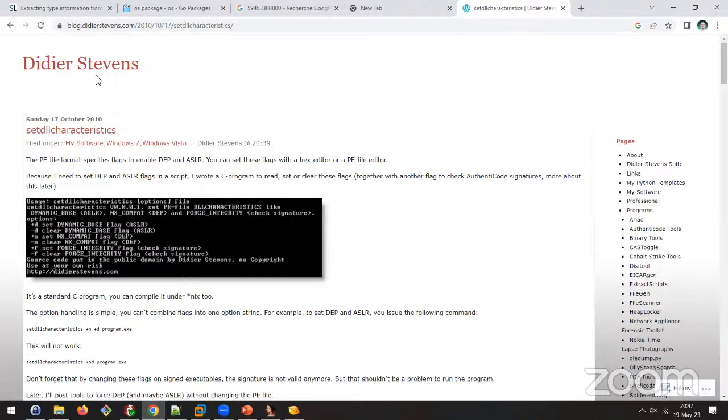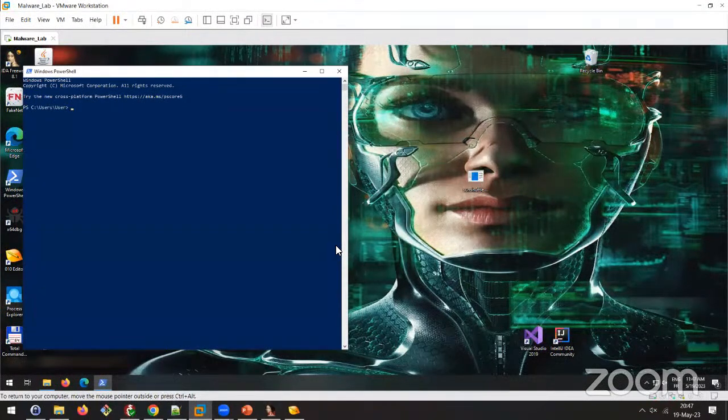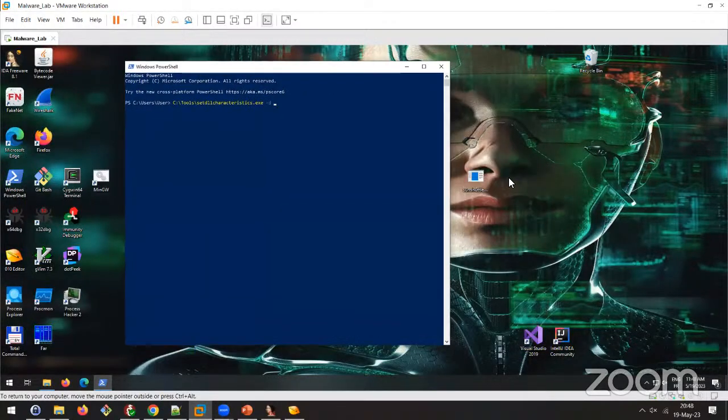So this is a pretty cool utility. I do recommend that you have it somewhere because it's super useful. And the way it's used is extremely simple. So in my VM, and if you are using my online VMs, it will be in the same place. It's in C:/tools, and then set dialog characteristics, and then -d, and then the program. Minus because you want to remove it. You can do +d if you want to enable it as well. Like this. And there you go. So you see they updated the dialog characteristics and they disabled ASLR. So that's pretty neat. It's pretty useful.